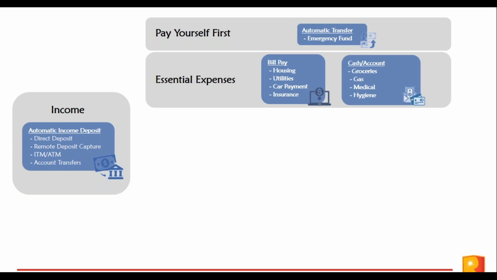The next thing we could do, on our essential expenses like our housing, utility, car payment, insurance, things like that, is set up bill pay. So again, we are removing that barrier of having to manually write a check and mail that in, or go to each website, taking an action. We have it automatically set up where we can do bill pay on our essential expenses. Then we have some other items in our essential expenses that maybe we can't do bill pay on. Some of those are grocery and gas, things that we buy for hygiene, maybe some of our medical expenses.